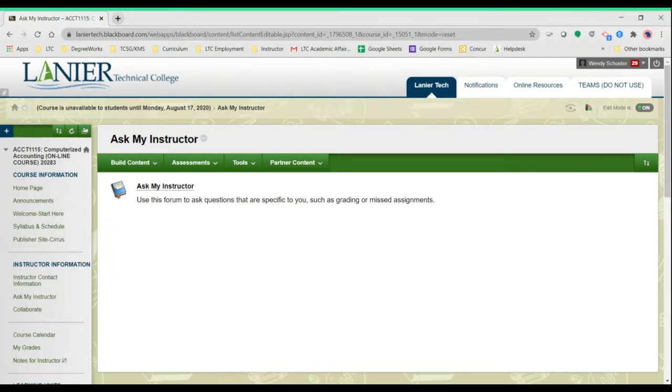Now, if it's urgent, send me an email. I get emails on my phone, and I will answer those. I don't tend to check email a whole lot over the weekend unless it comes to my phone and it's something that's urgent. If it's not urgent, I will probably wait until Monday morning to answer it.